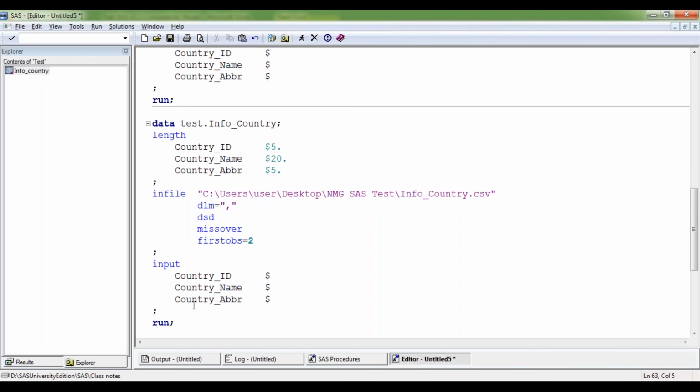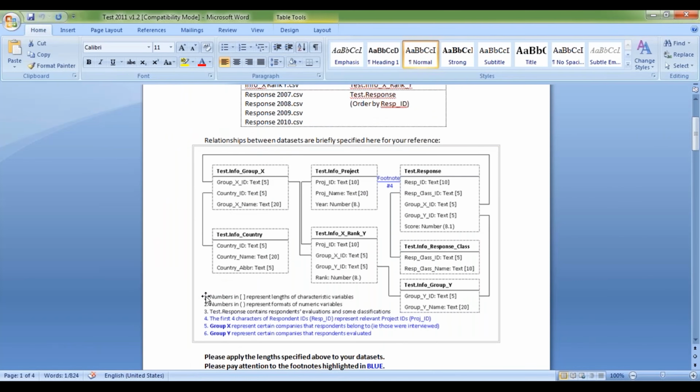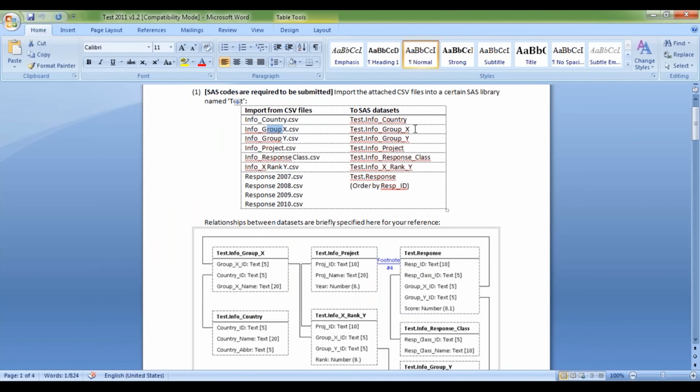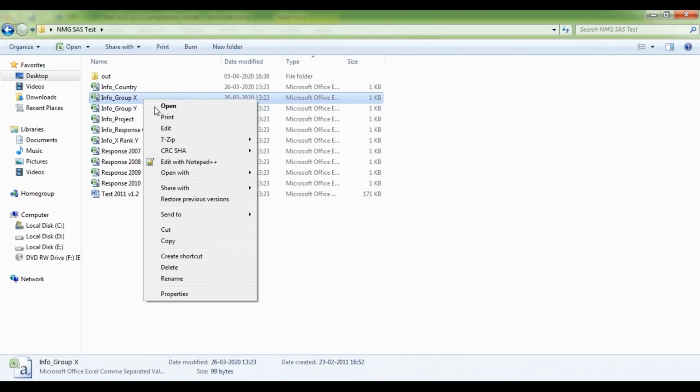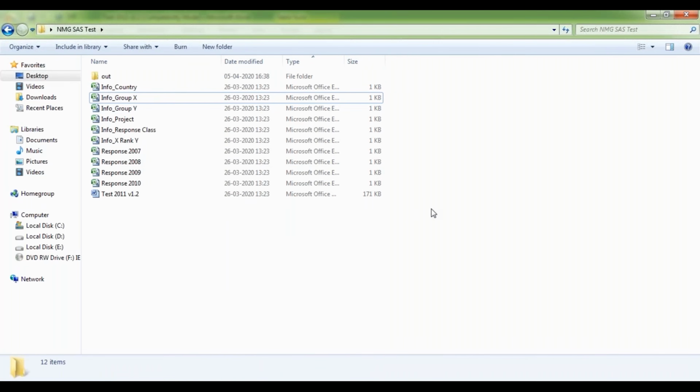The second data set is going to be info group underscore x dot CSV, correct? So this is info underscore group underscore x. Let's copy from here. You have to be a bit careful here. You can see the names are a little different. Rename. I'm just taking this.